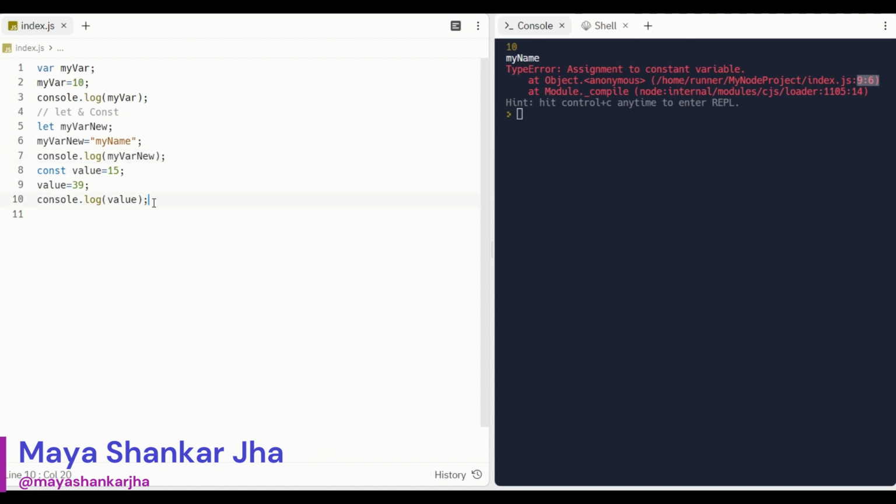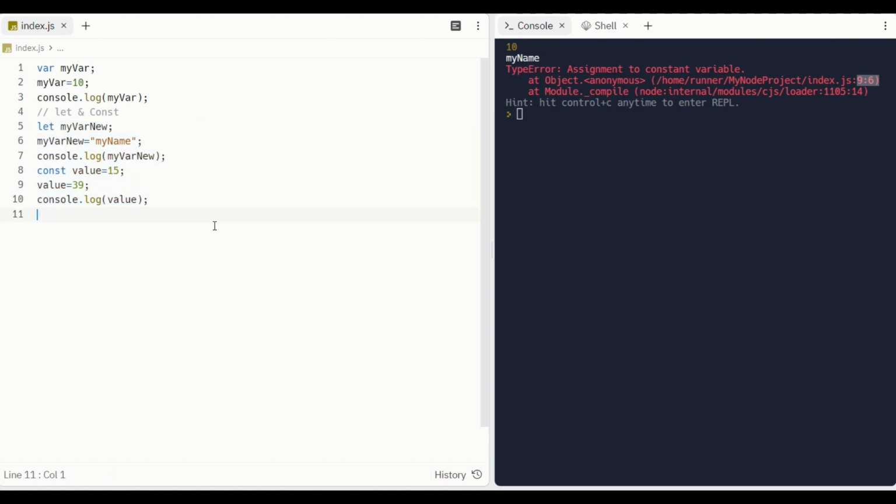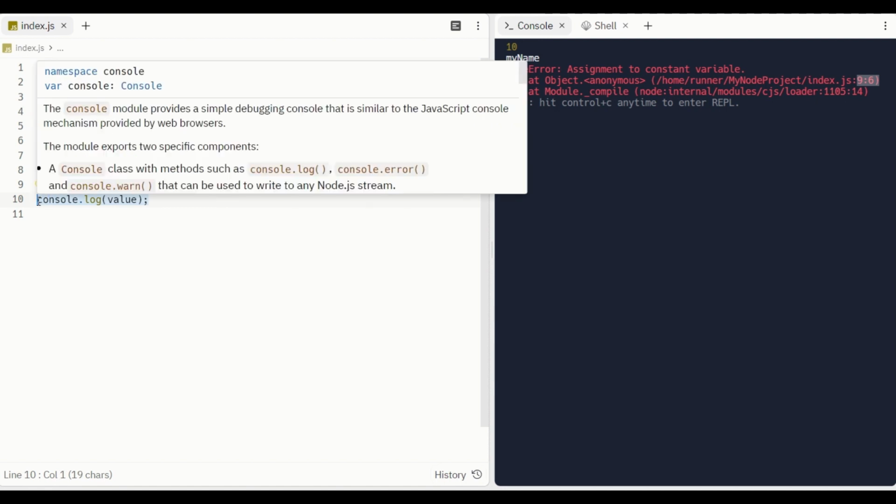So let and const are the two ways used in the newer version of JavaScript, ES6, to declare a variable. And console.log is the statement that is used to print anything in JavaScript.